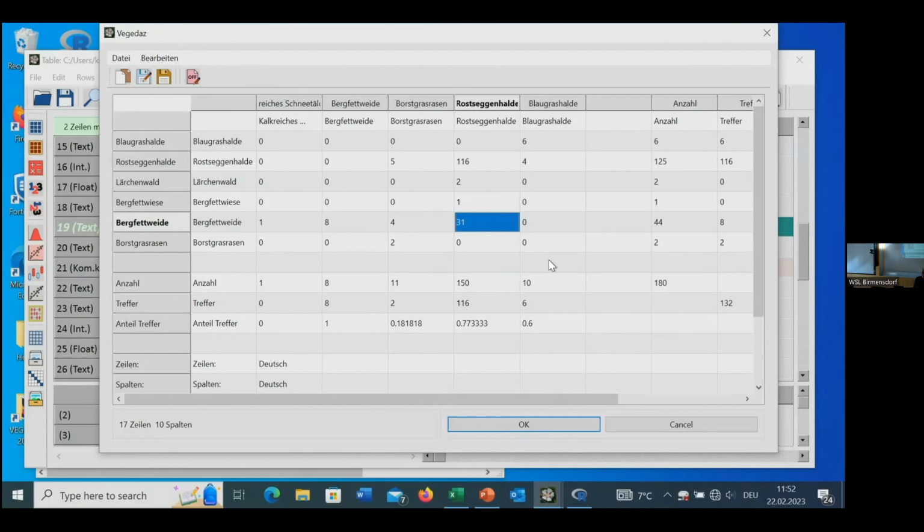Question somewhere. My question concerns the database. Is it possible for the user to exchange the database, to use other species lists, other databases? It will again be possible in 2 weeks. In the old version, it is possible. In the new one, it will be again in 2 weeks. Any other questions?